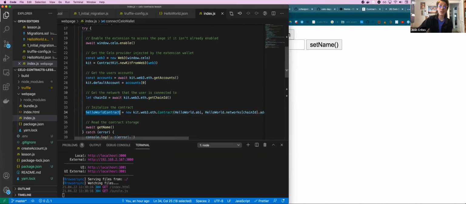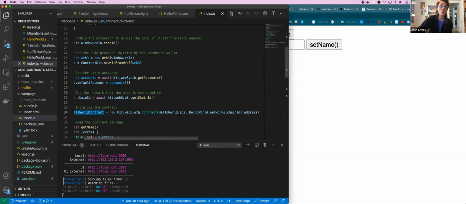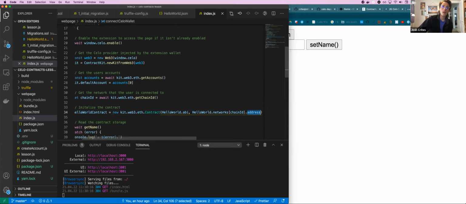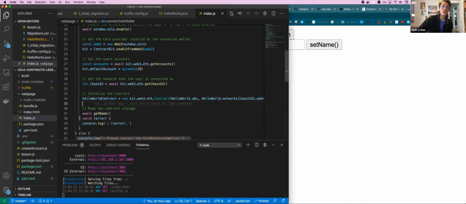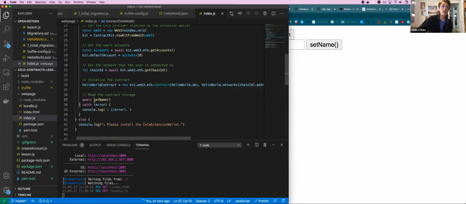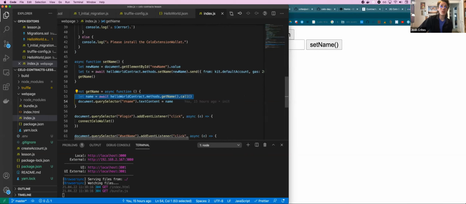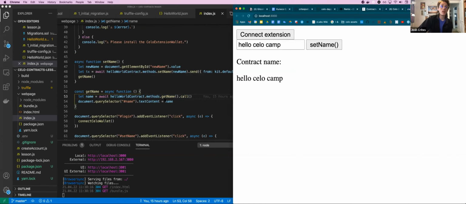And then we're going to initialize the contract like we did in the other script, where we pass the ABI, and then we pass the address of the deployed contract. So we're going to get the Hello World JSON, the network section for the chain ID of the user, and then get the address. And once that is initialized, we can call getName, where we run that same function that we defined in lesson.js, where we call helloWorldContract.methods.getName, and it will display it.